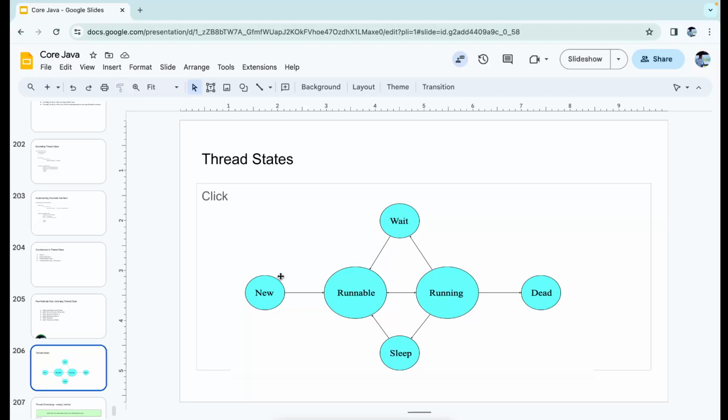So from this running state, we can either terminate the thread. The thread can terminate normally, or we can explicitly terminate the thread as well. So there are ways of terminating the thread.